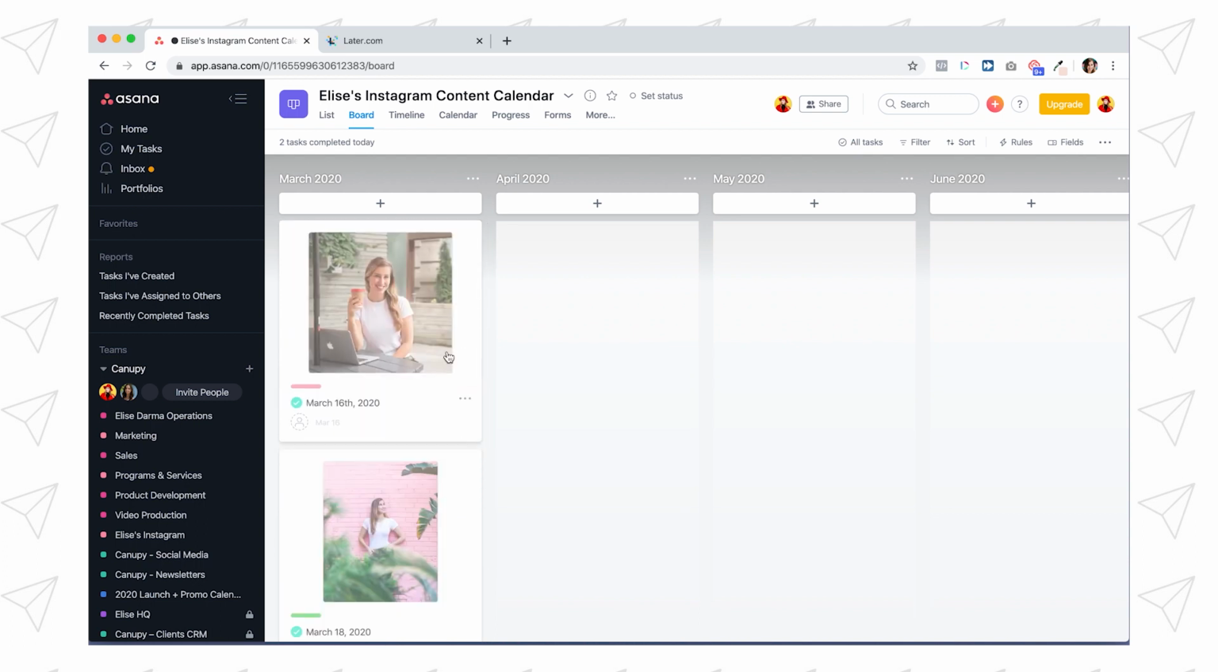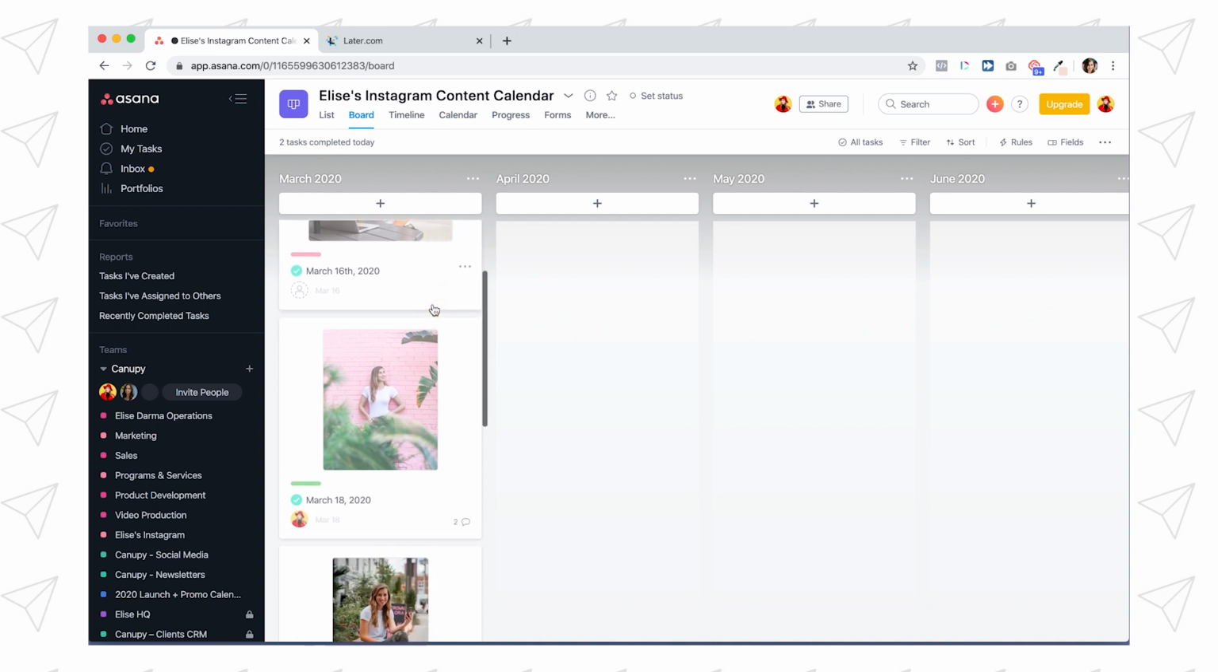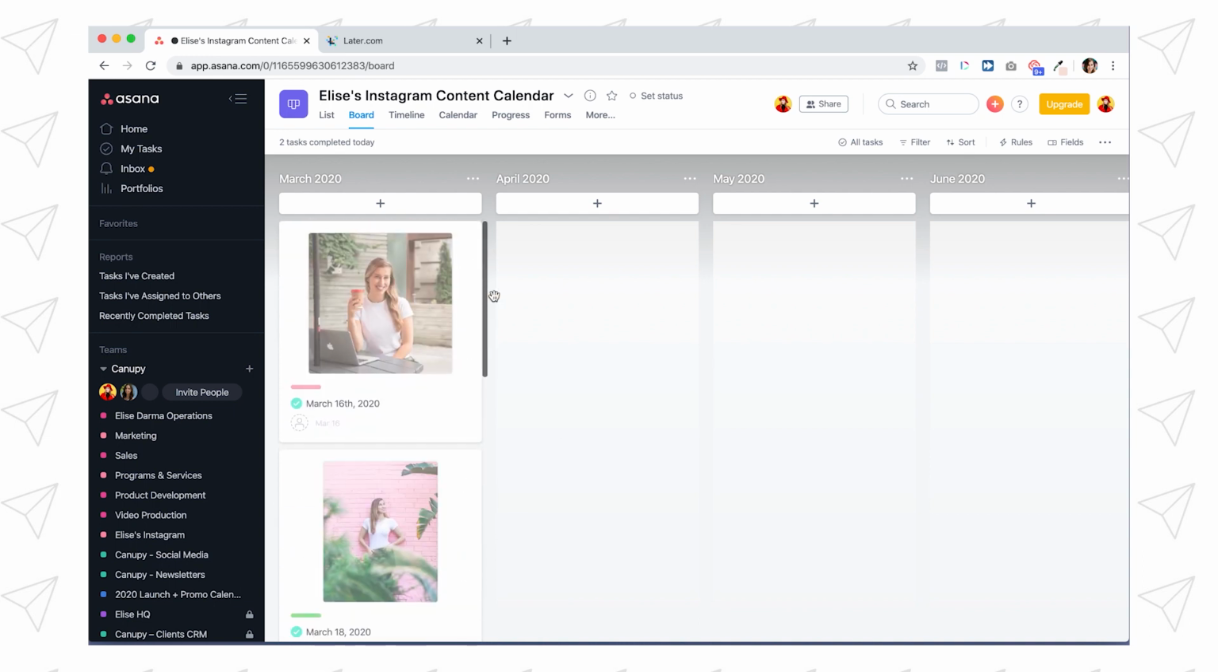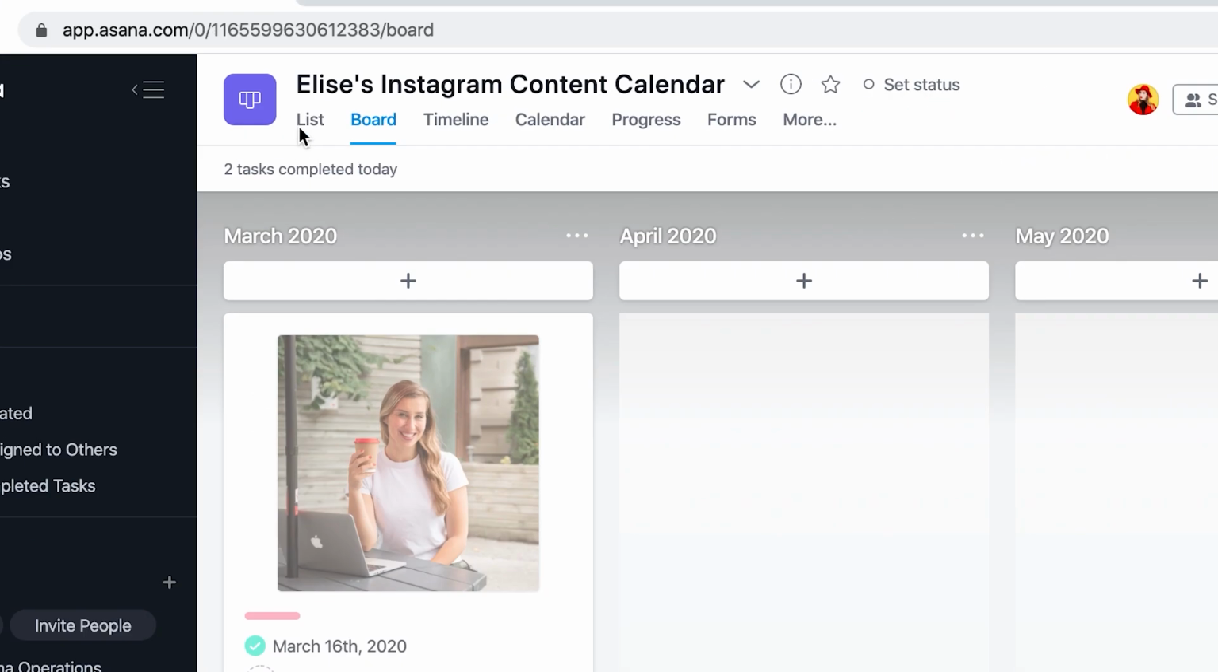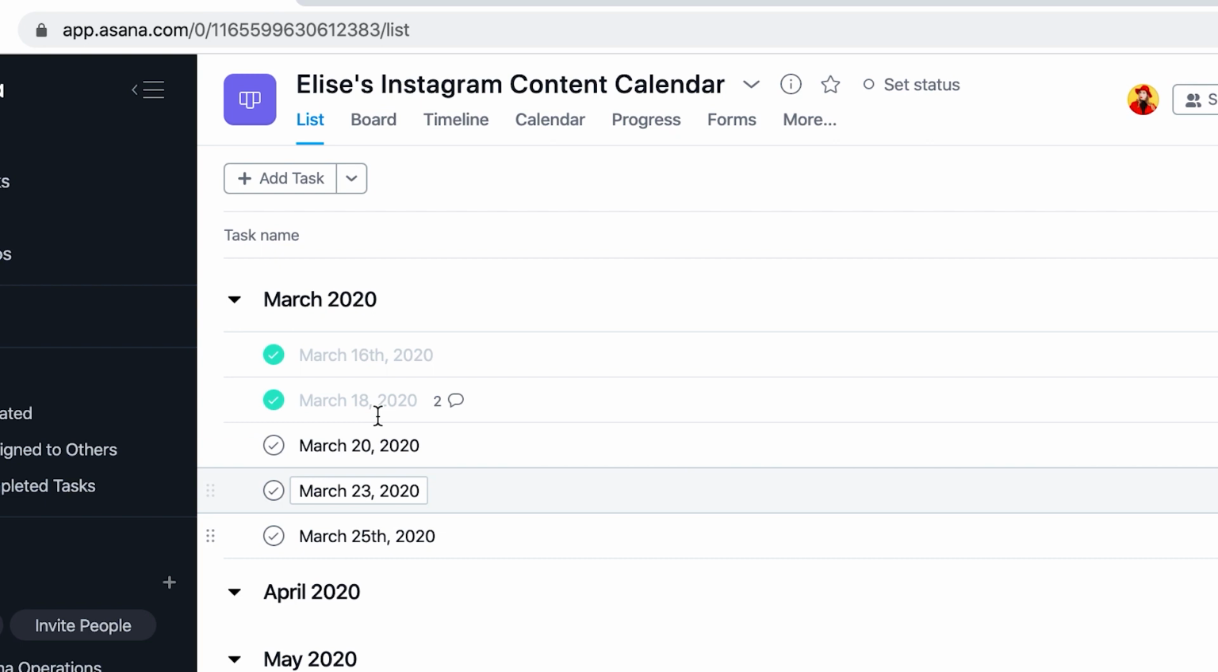And the great thing is once these are all built out over a couple months, you're going to be able to see at a glance all of your content and the captions that you've written, which could be used again 6 months down the road. They can be repurposed as blog posts. It's really going to become a great content bank for all of your content to live in one place. Plus, you can have your team members involved so that you're not the one writing and creating all your content for your feed. Another cool thing is you can always switch between board view and list view.